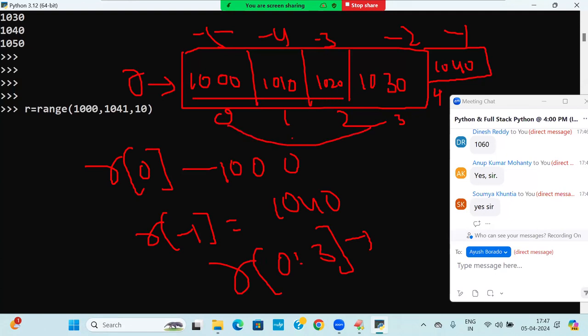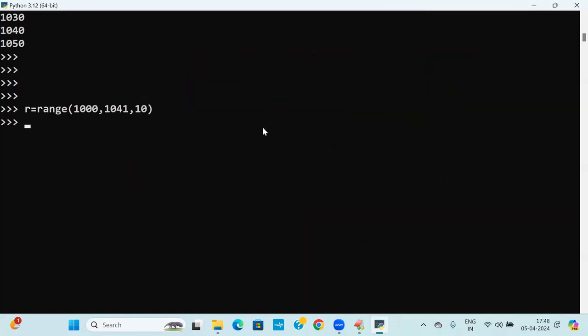Values will be shown of what? Of R of 0 comma 3. This place to this place will be showing, but value will not be printed. I'll show you. Don't get R of 0, 1000 is coming. R of what am I saying?